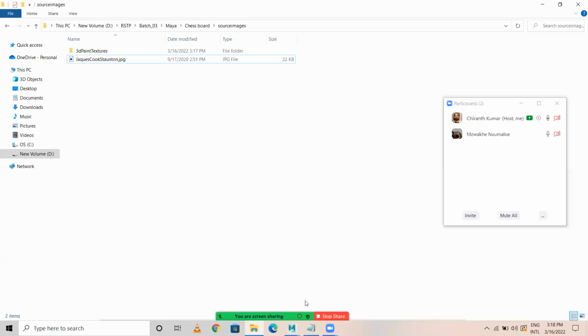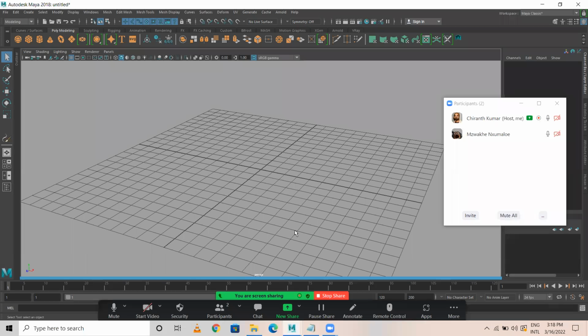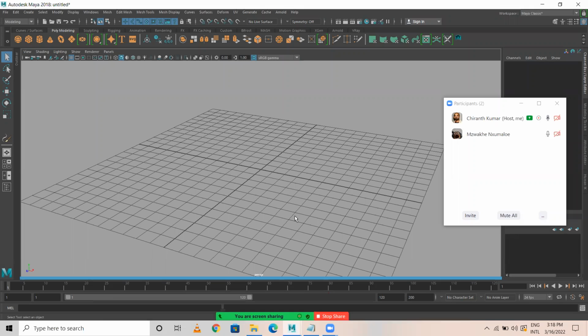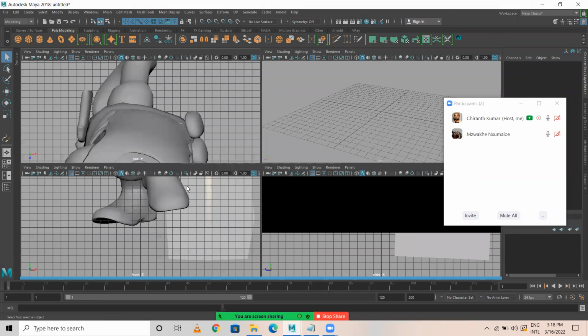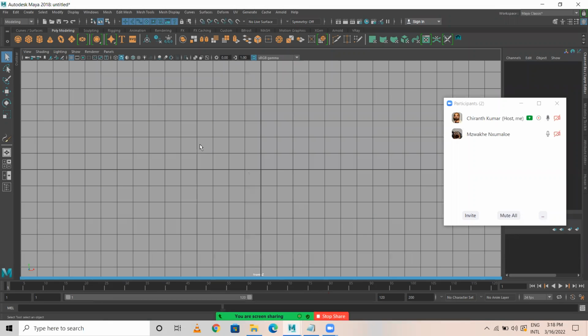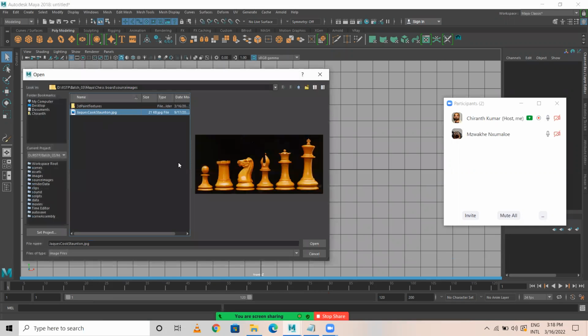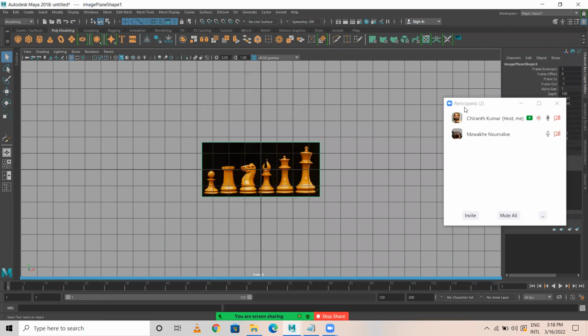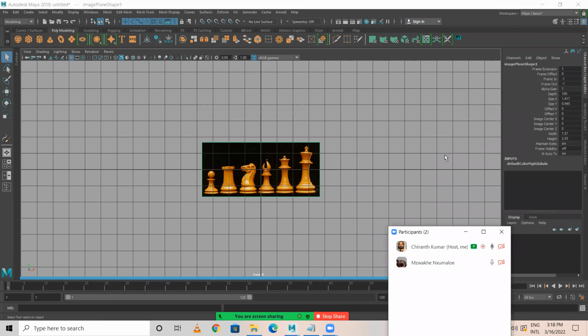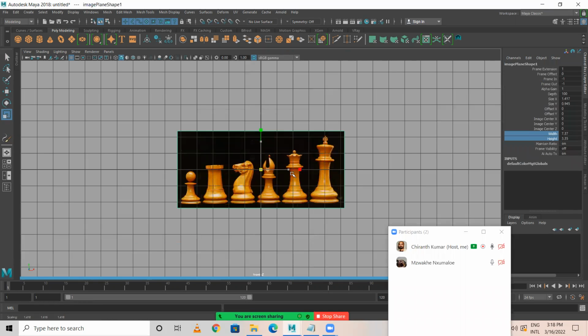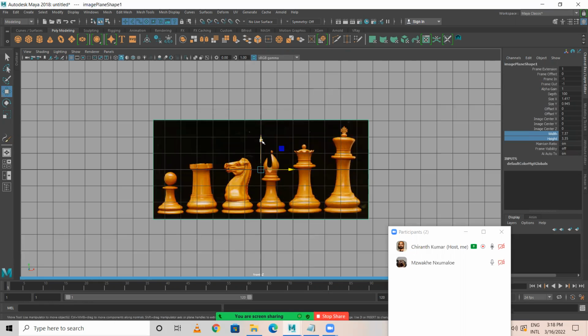So here what I'll do: when I import an image, I'll be going into orthographic view, definitely not the perspective. So I'm in this front view. Image plane, import image. I'll select this. Then I can press R so I can scale it.